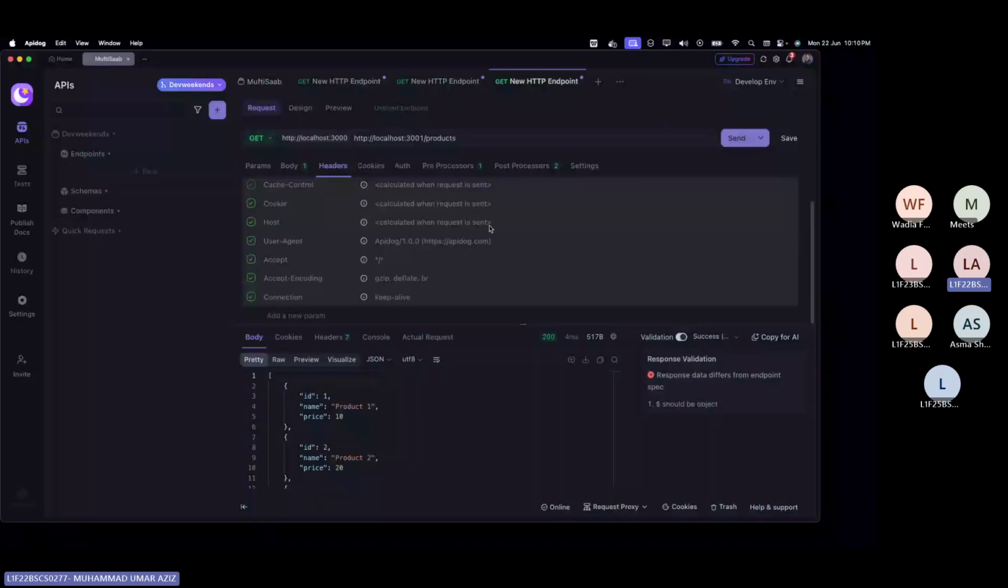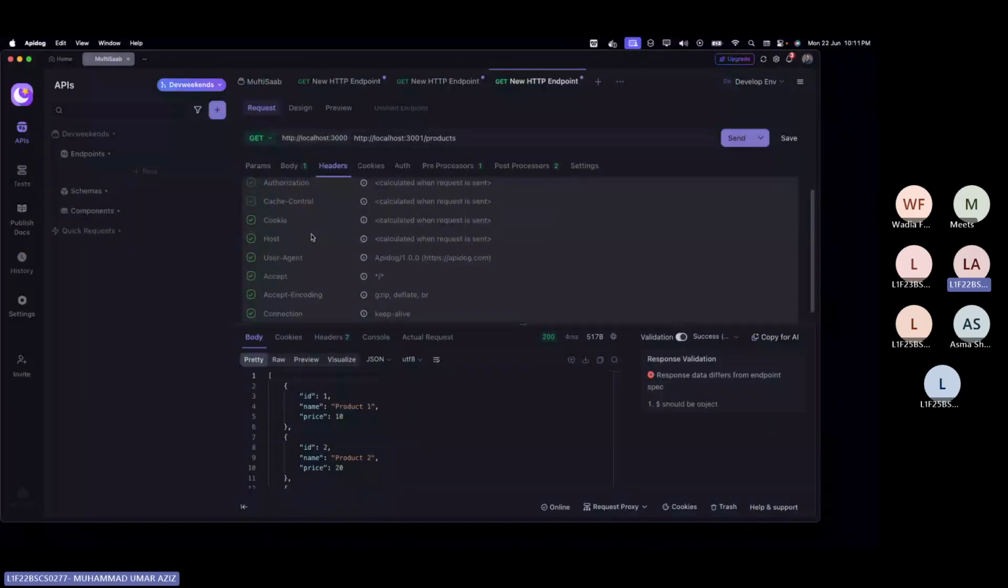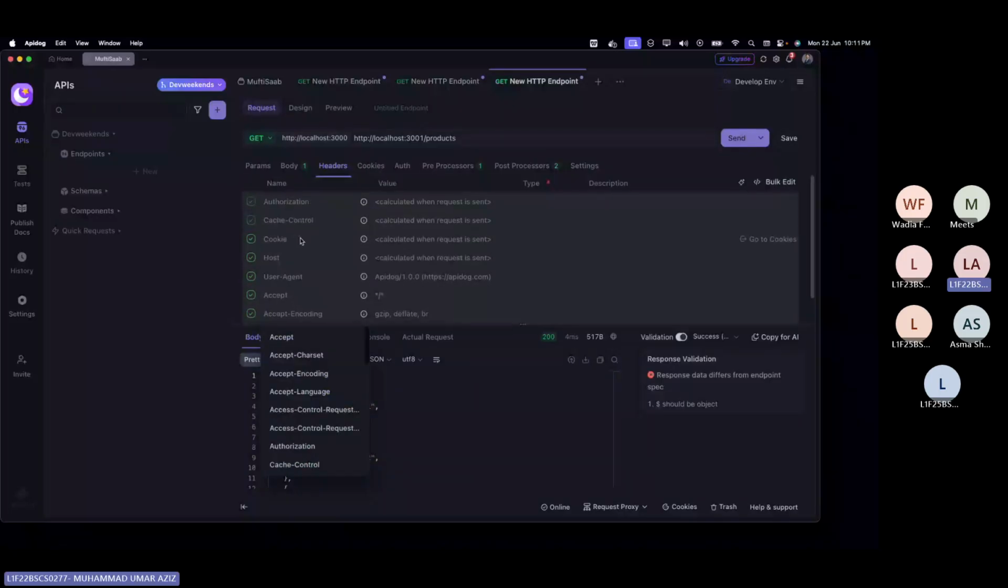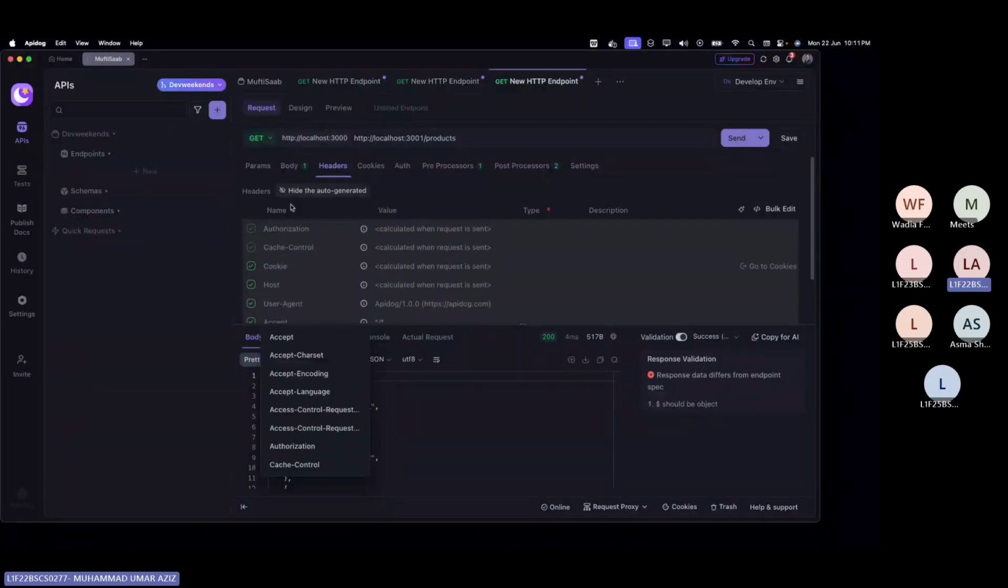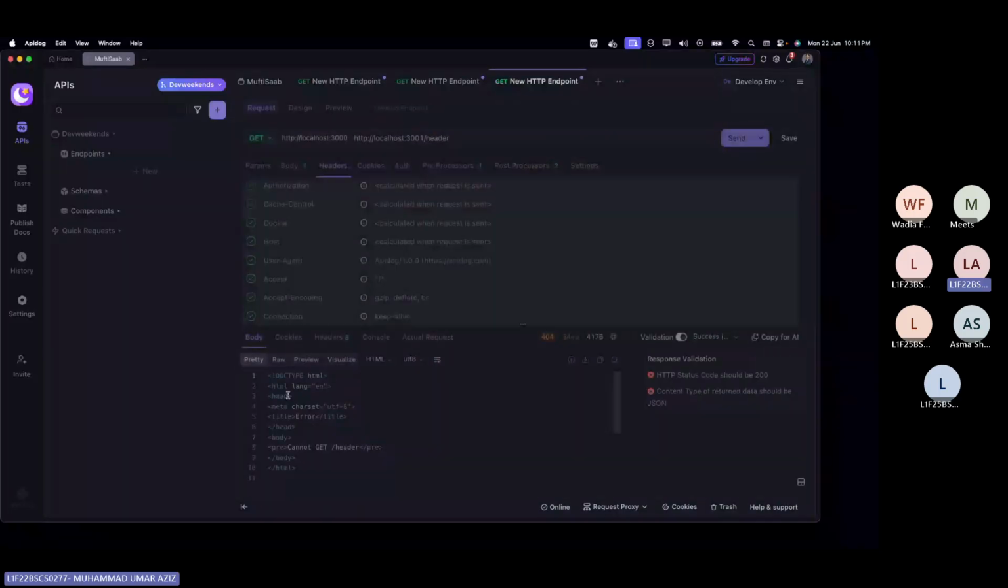Host means where you are requesting. User agent tells from where the request is coming. Accept says what response you are accepting, and then connection. You can also study all these headers on the MDN website. These are some essential headers that we should keep in mind. One very important header is authorization. Before discussing what authorization does, let's have a look at how the headers look on the backend side. I'm just hitting slash header and expecting that the headers will come back.